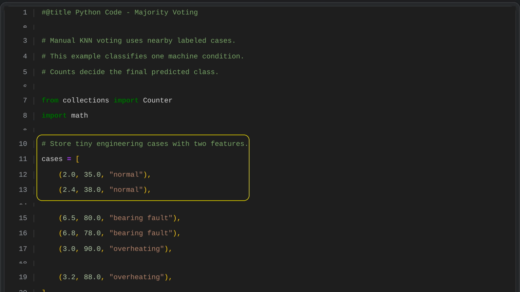The data is organized as a list of machine condition cases. Each case includes two measured features, vibration and temperature, along with a label such as normal, bearing fault, or overheating. This structure makes the data easy to use for later analysis, including machine learning classification.